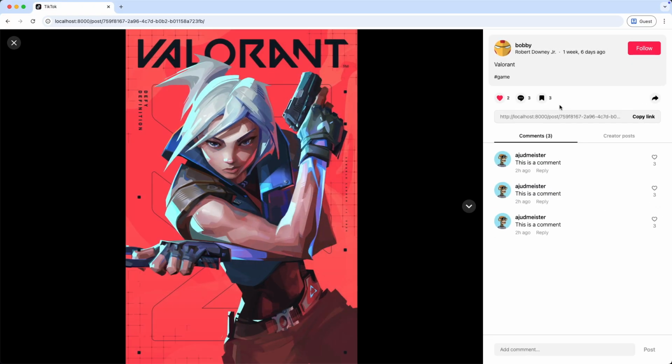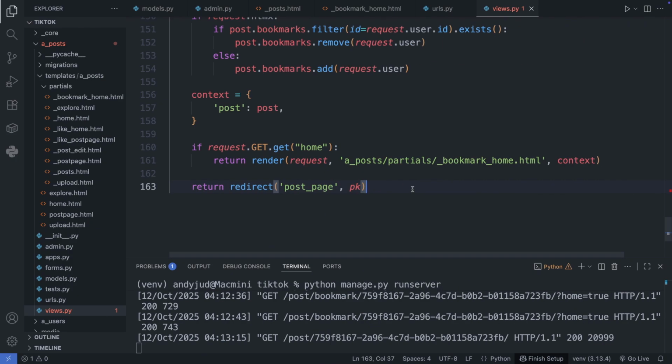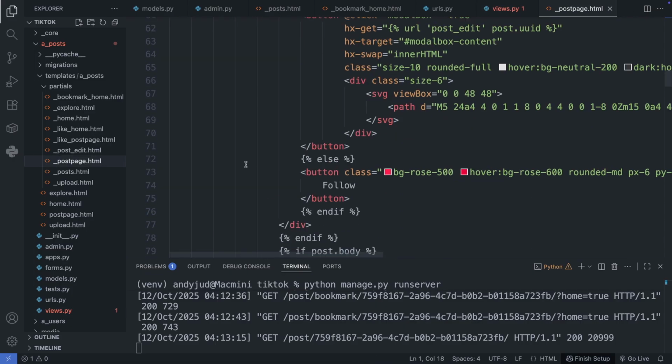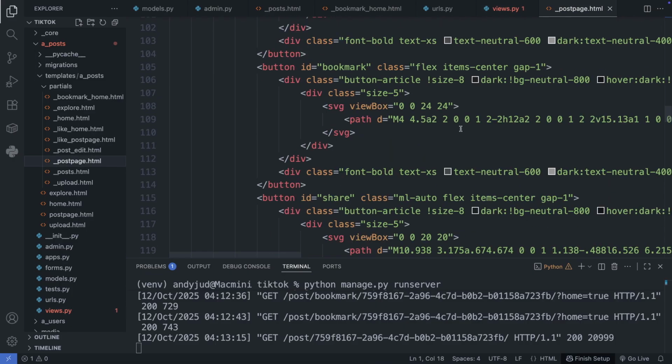Next, let's add the bookmark button on the post page. I'm going to the post page partial, find here the bookmark button. Here it is.